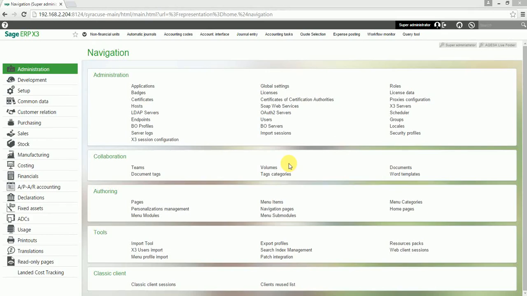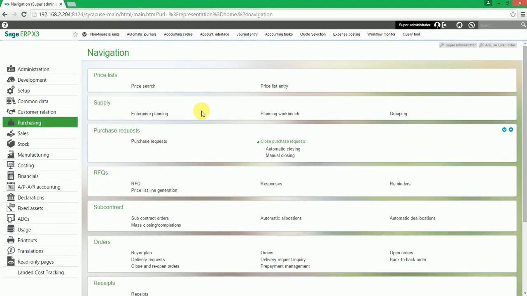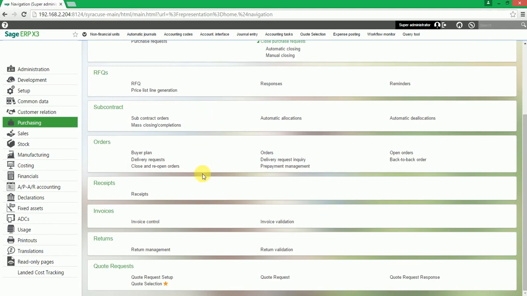In the following video, we will show you how to create a purchase invoice for a non-stock purchasing item. To do so, we will select purchasing from the left list. We will navigate down to invoices and we will select invoice control.